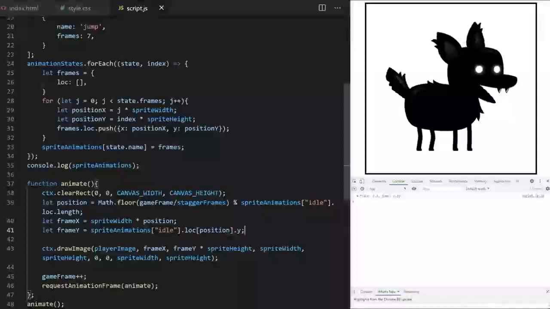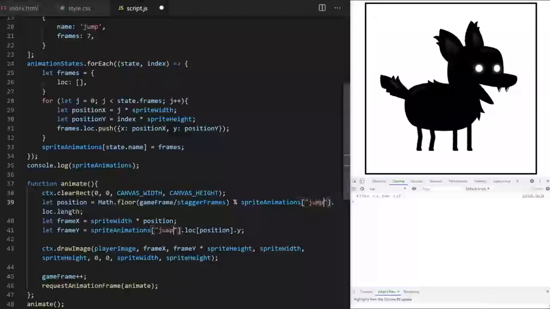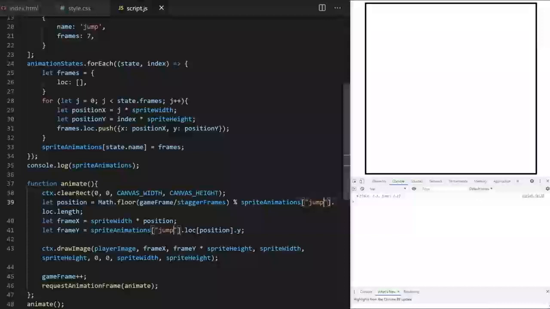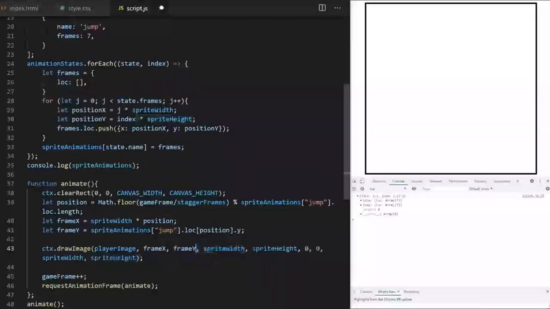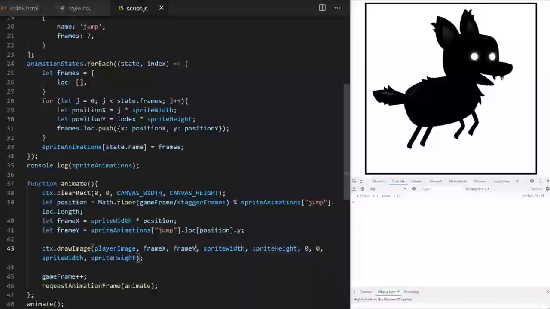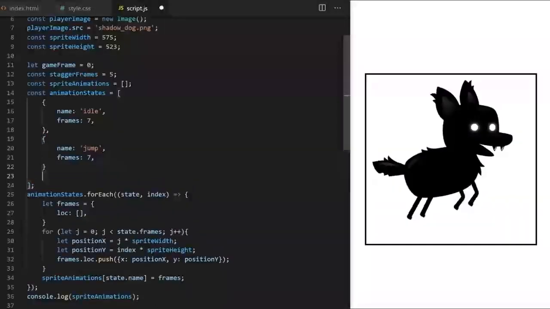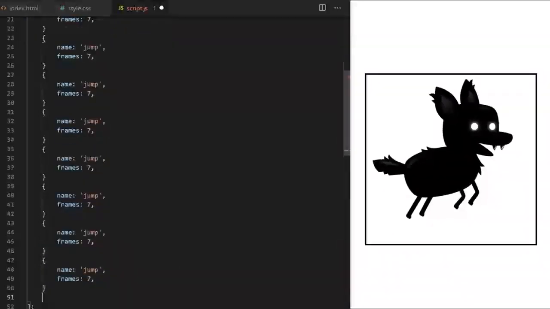Both will work. Let's replace idle with a jump. It breaks. Notice that row 1 with idle animation was working and row 2 doesn't, which suggests something is wrong with how we draw vertical position. Inside the draw image on line 43, I remove sprite width value from source y argument. We don't need it anymore as frame y contains complete, already calculated coordinate.